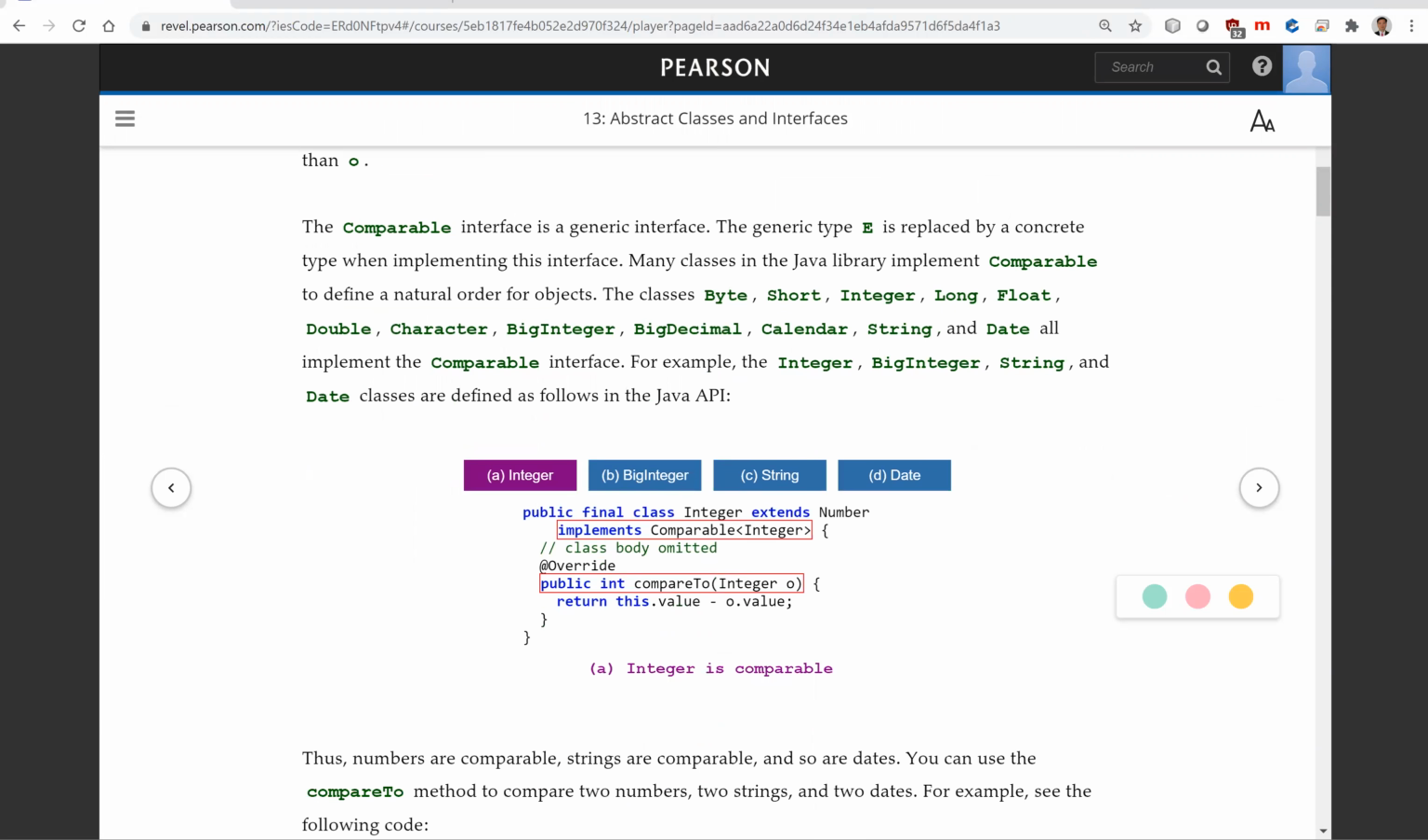So let's look at the examples here. The Integer class in Java is defined as public final class, extends Number, implements Comparable, to compare it with another integer. So this is compareTo. It returns positive, 0, or negative. Positive if this integer is greater than the other integer. If it's equal, it is 0. If it's less than, it returns a negative value.